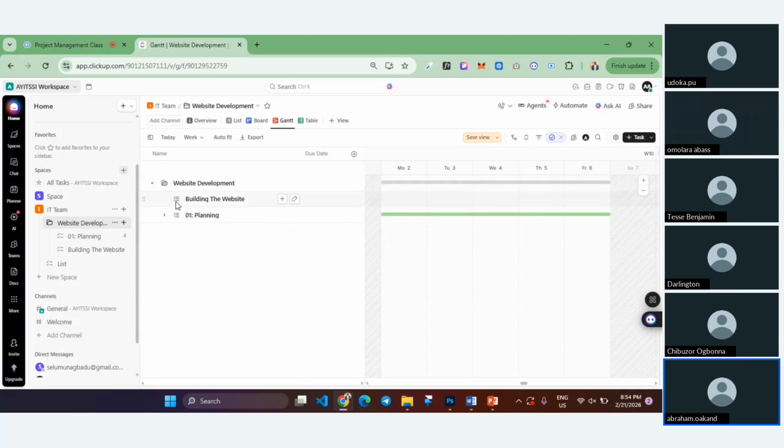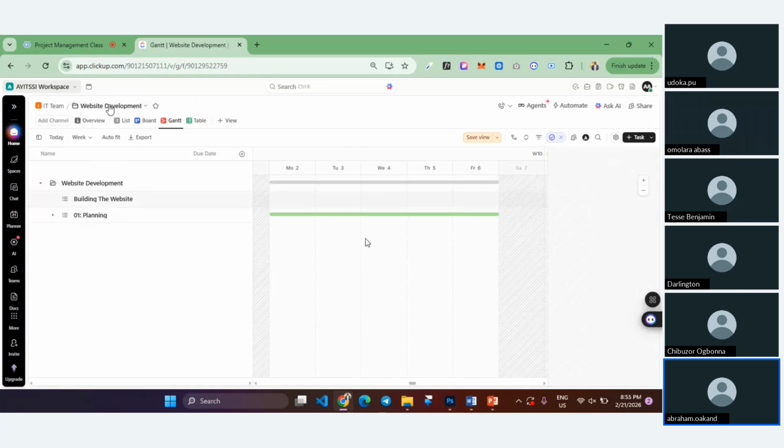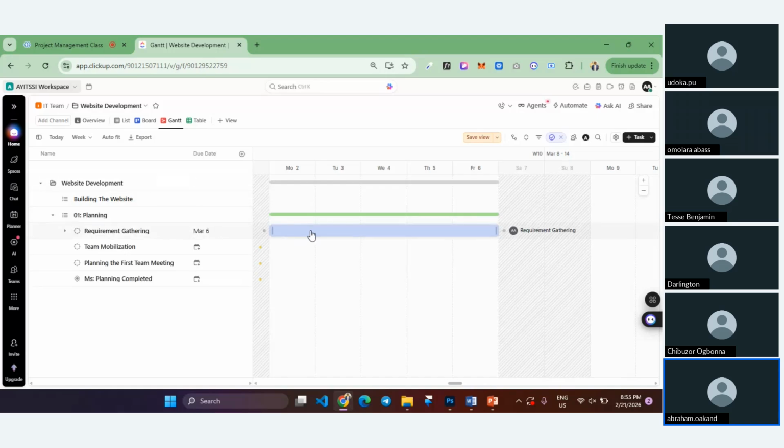Now, the next thing I need to do is let me reduce this so that we can have a larger view of it. I have my requirements gathering, and in this requirement gathering, I have two subtasks. The first is survey conducted, and the second is survey result review.